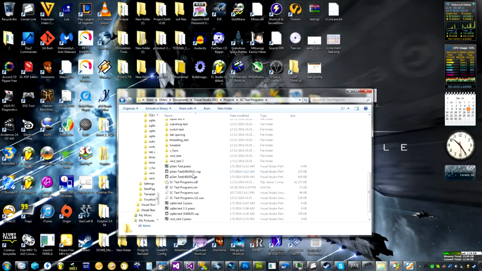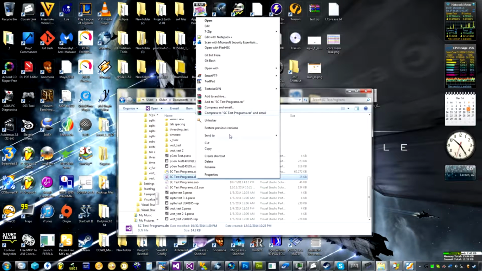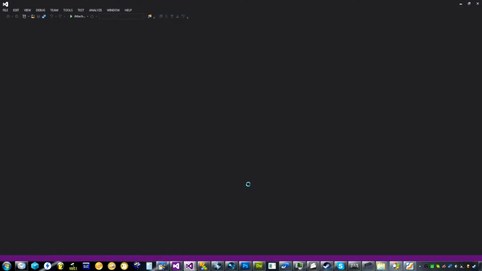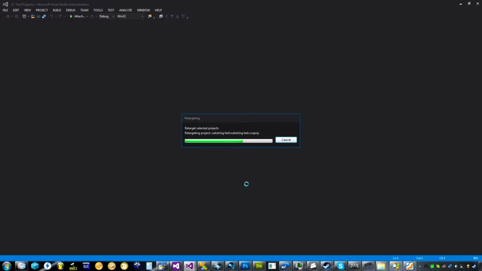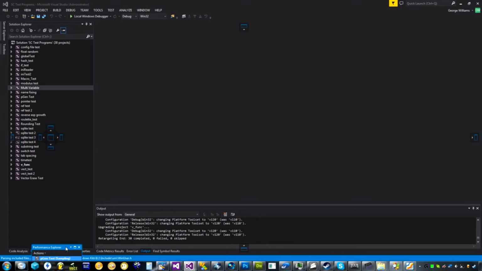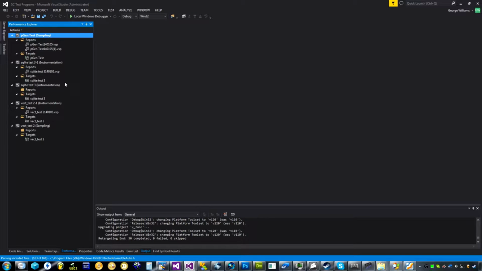Finally. Alright, now we're going to run this SLN with 2013, and we're going to make the necessary conversions, although some of them won't work now because we're in 2013 instead of 2012. But we'll deal with that when and if we ever need to.